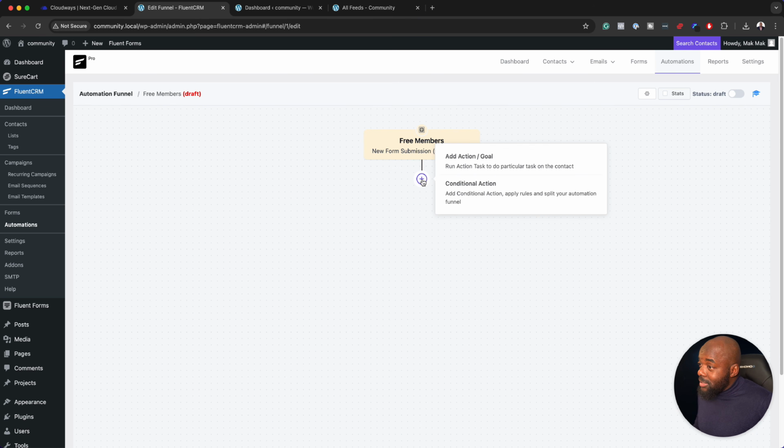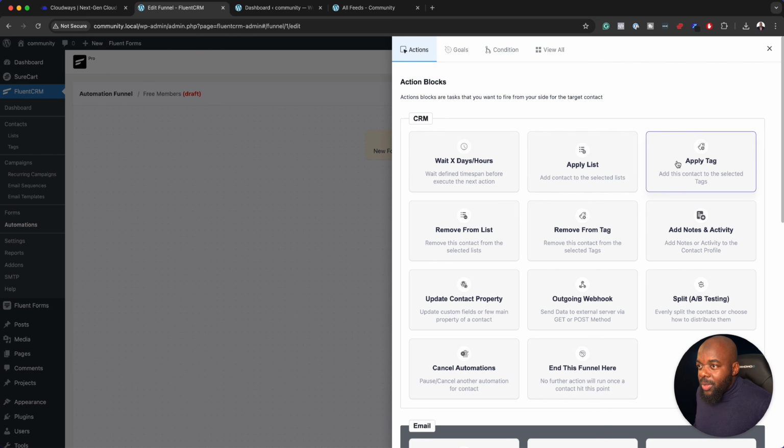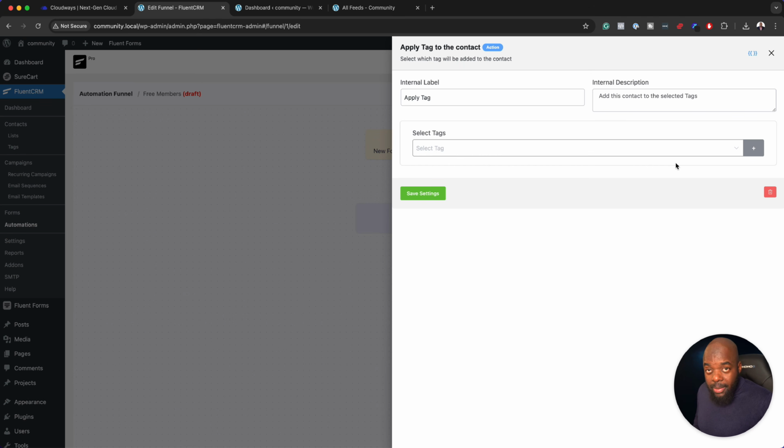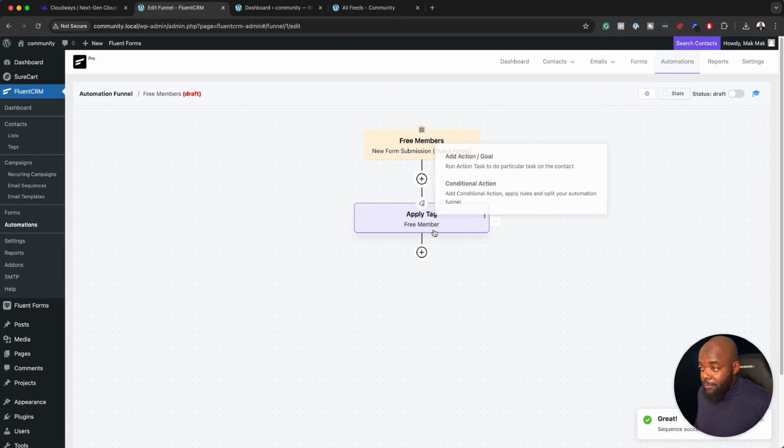So what are we going to do next? We're going to click on this plus button, and we are going to apply a tag. Now remember, we created a tag already. So our tag, if we click on this drop down, you can see here it says free member. Okay, so that's the tag we are going to apply to any subscriber that fills in the form.